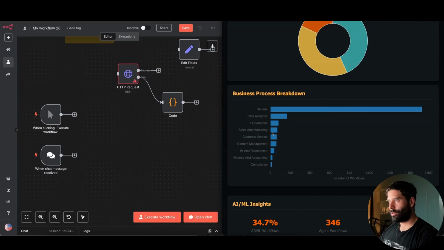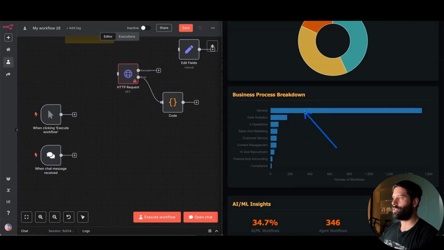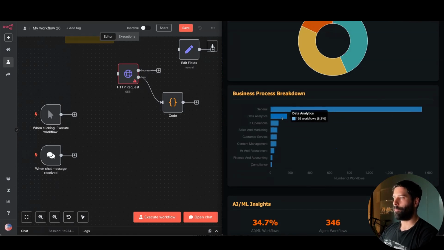And then you have over here the business process breakdown. So once again, general, because it's really not listed. Data analytics, IT operations, sales and marketing, customer service. So some of the ones down here are probably not so popular.